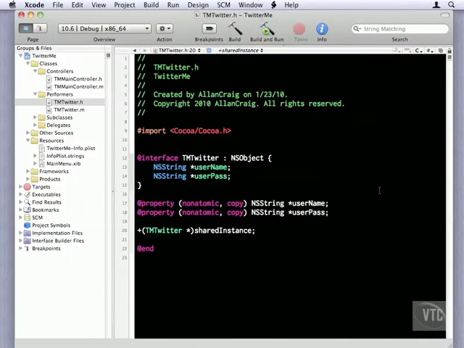Okay, so go to the interface file of the TM Twitter class, and the first method we'll implement is hasCredentials. This method will return a Boolean value of yes if the user has supplied both a username and a password, and no otherwise. We'll start off by creating the method declaration in the interface file, and then write the method in the implementation file. So here we'll declare it.